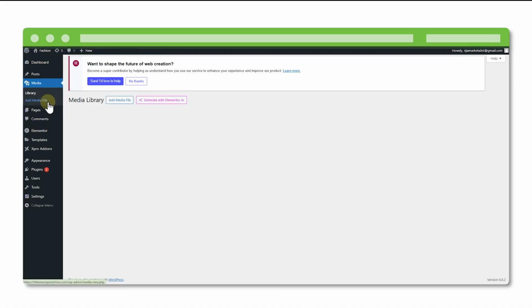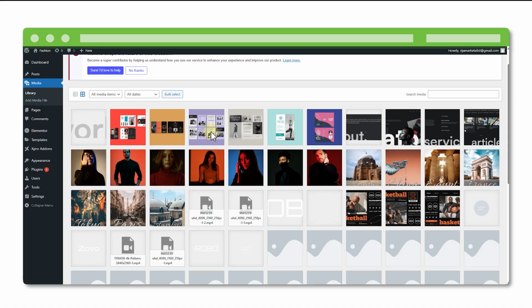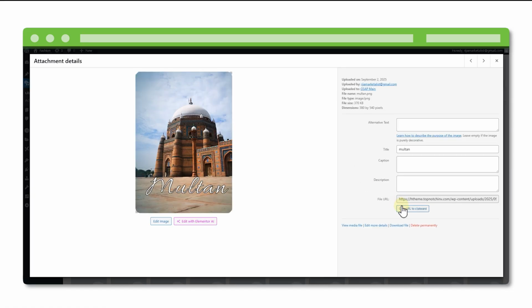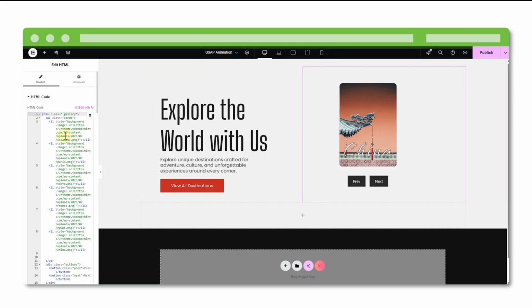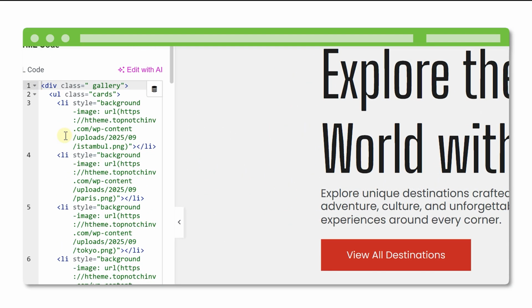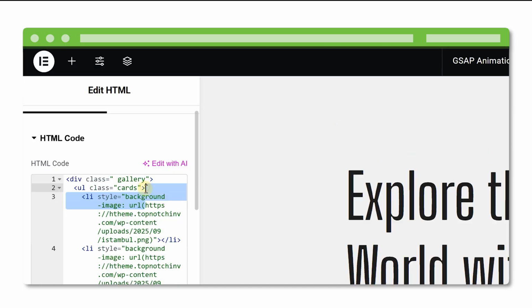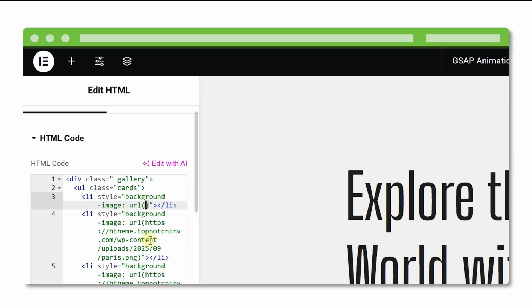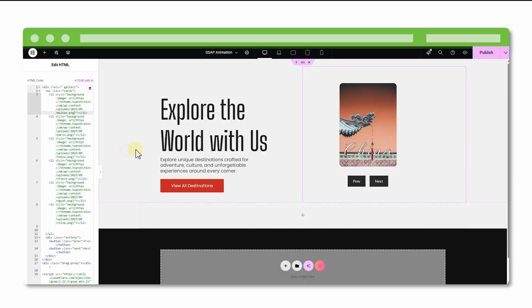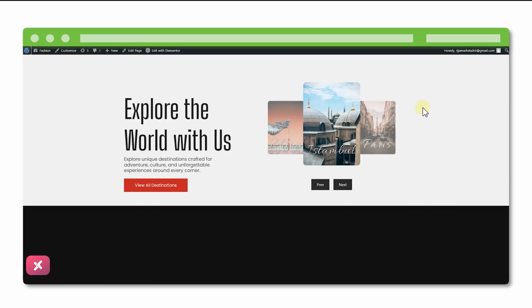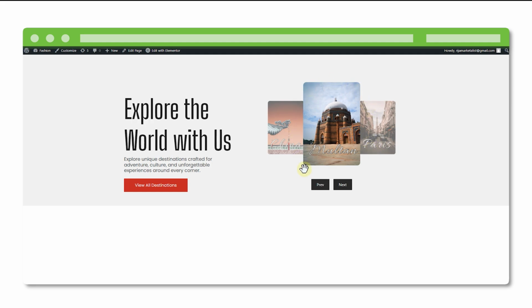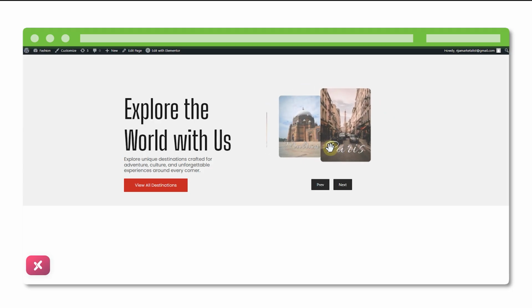Head over to your WordPress media library, pick an image and copy its file URL. Then, back in the code, look for background image. And now, replace the URL inside the brackets with your own. Done. Publish it and preview it. And there's the image we've just added. So you can create a custom GSAP cover flow carousel like this.